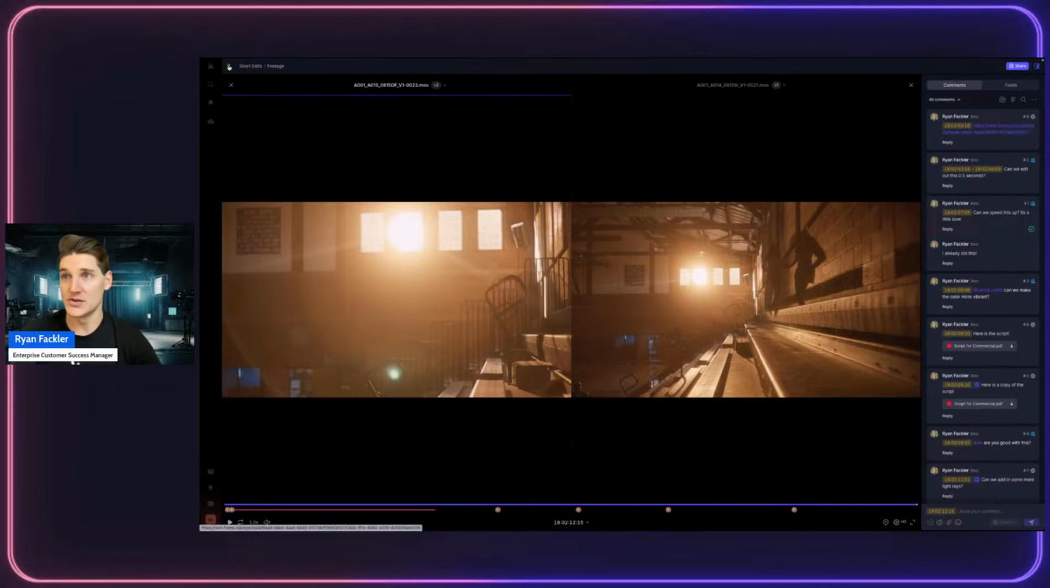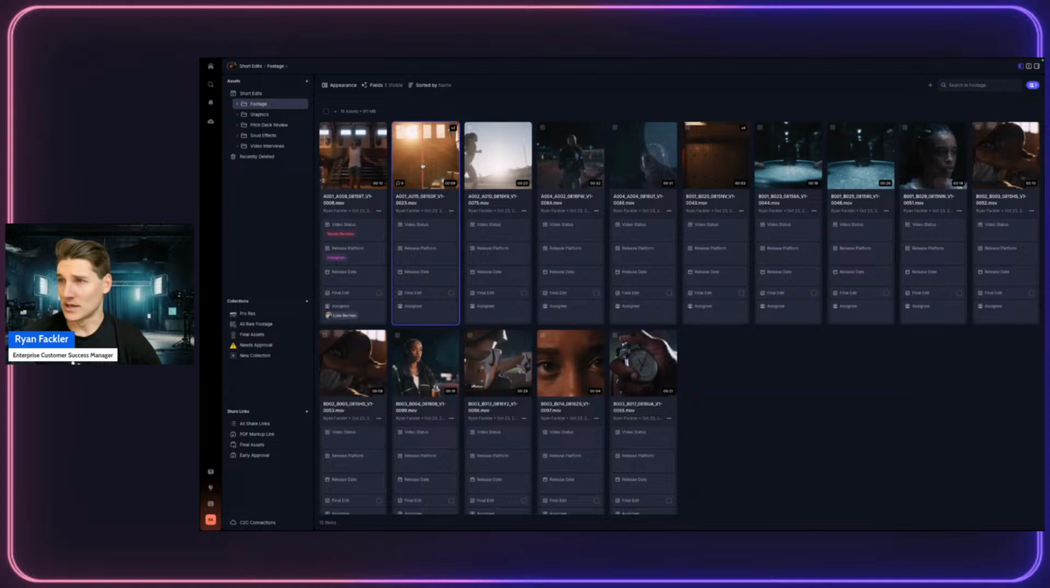Also just eliminates confusion. I know we've all been guilty of having a really long email thread that says, which one's the final? And there's an asset named final.final.final. This version stacking can certainly help mitigate some of that.